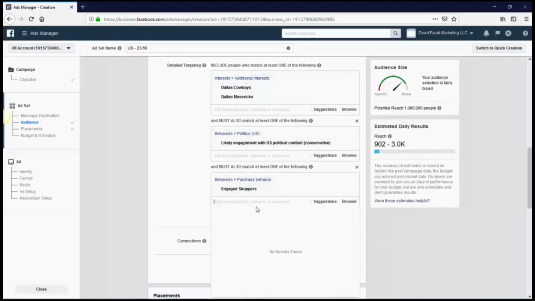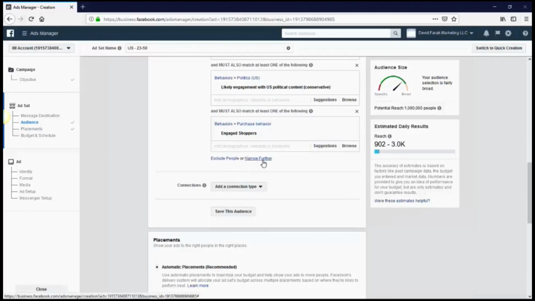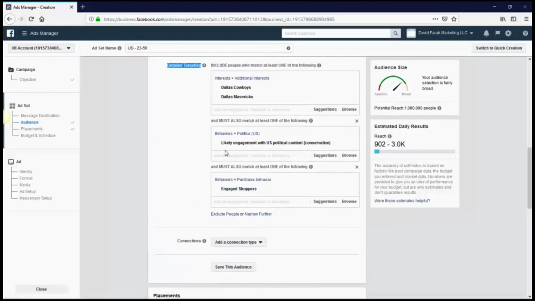The narrow audience feature here, give me 1 second, where is it? Okay, I can find it. Narrow further right here. You can even narrow further, and this is the AND statement, to narrow my audiences further.